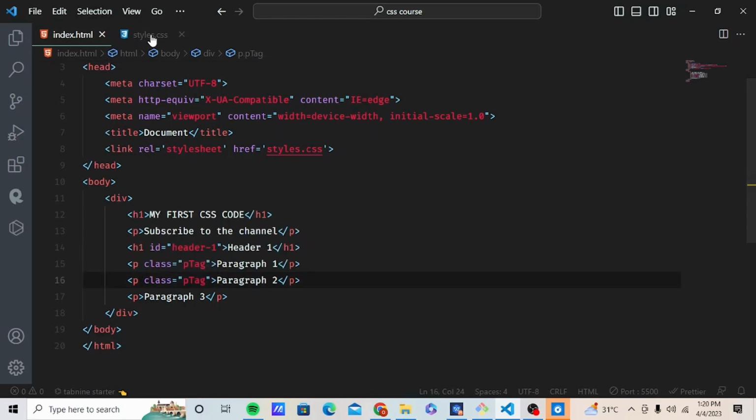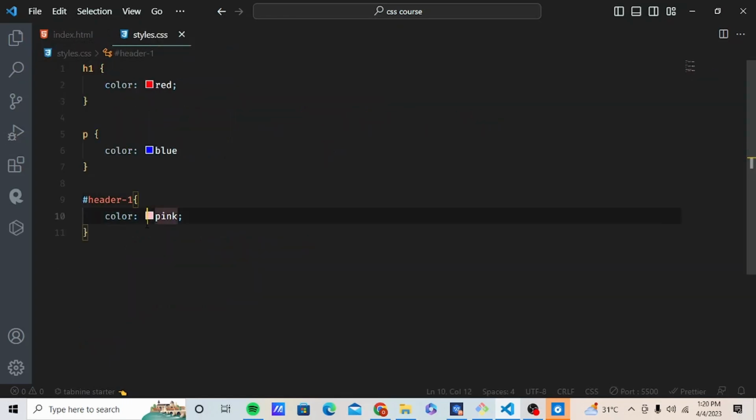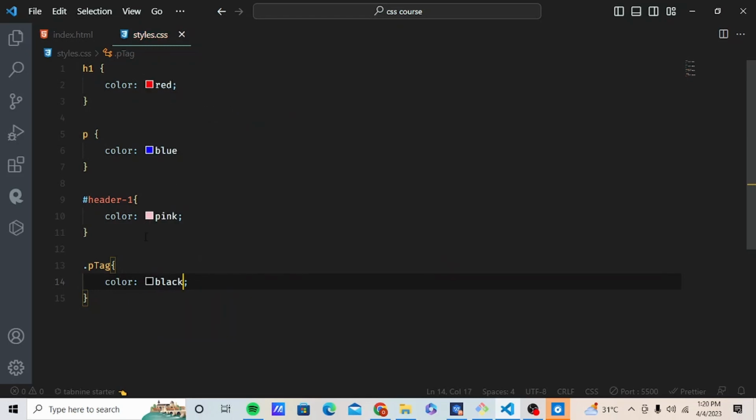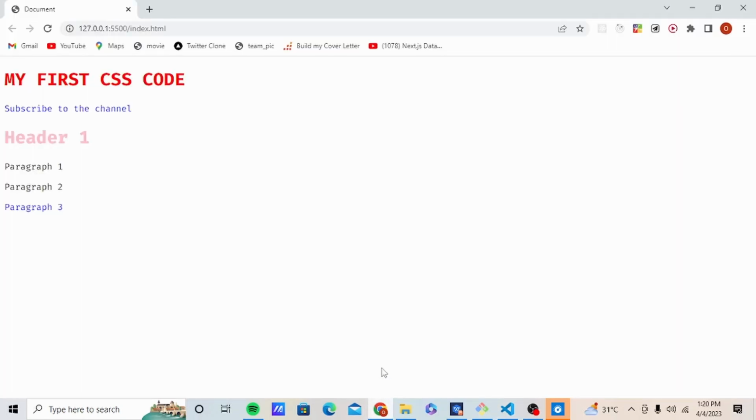All right, so now let's come to our styles of CSS. The way we access that style, that class name, is by using dot. We use a period, then the class name is p tag, then curly brackets. Then you can write color, you say black, right? Black. Now let's go to our browser. Let's see what we have. You can see 1 and 2 paragraph, they are black.